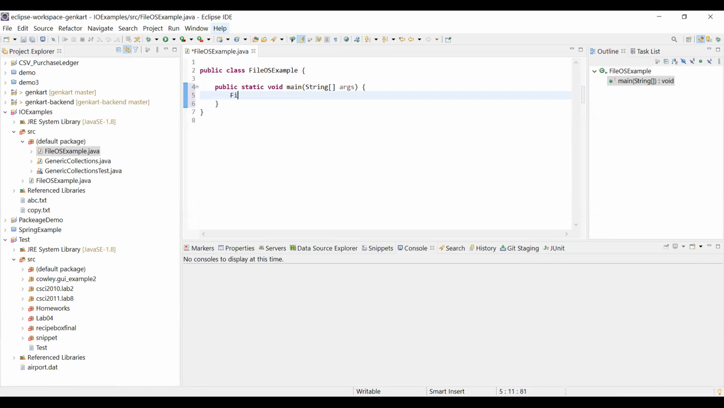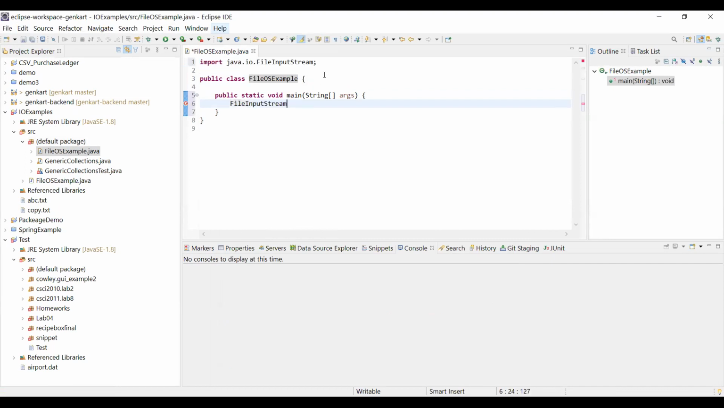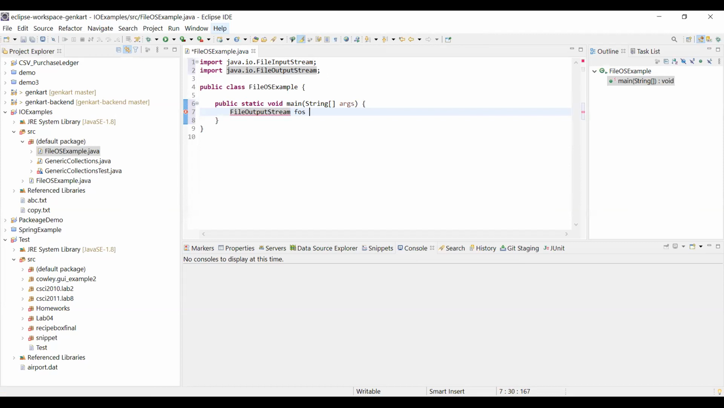To create a file, we will say FileInputStream, no, not input stream, sorry, FileOutputStream fos is equal to new FileOutputStream. Then we will define the file name. Let me say abc.txt for this scenario. We'll discuss different scenarios here.